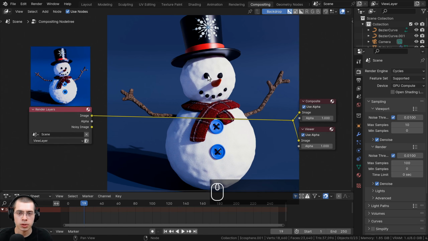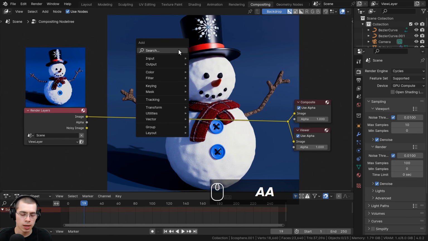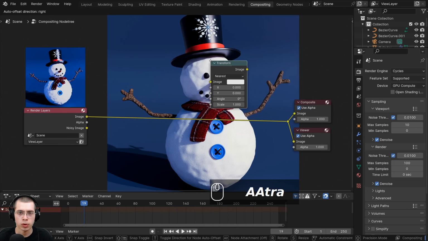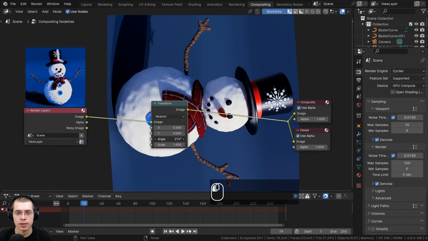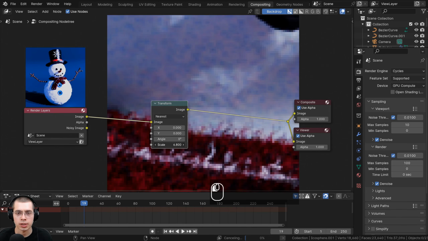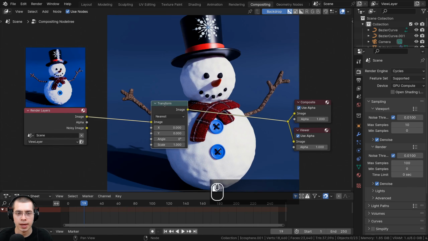Now there's another cool node. If you go to the add menu with Shift A, you can search for the transform node. Let's drop this right here. And then with the transform node, you can change the X and you can change the Y. You can also change the angle, and the angle is going to rotate it. And you can also change the scale. So this is a great way to scale your image.